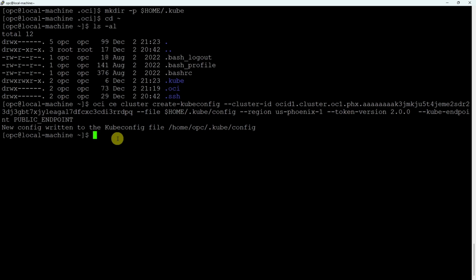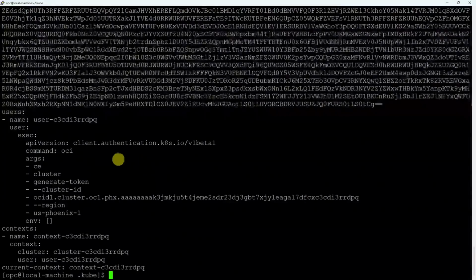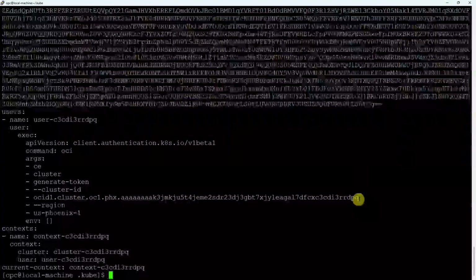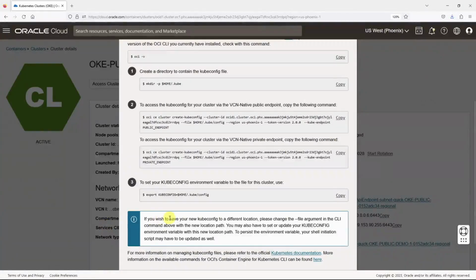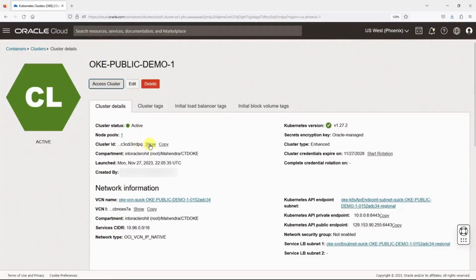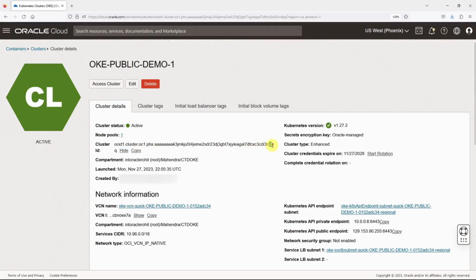Let's hit enter. And it says a new config has been written to the kubeconfig file, which is available in the .kube directory that we just created. So let me go to the .kube directory. Let me hit enter. And if I do an ls here, you can see that the config file is created. Let me open up the config file for you. As you can notice, it has all the information like the cluster OCID. The cluster OCID ends with DPQ. Let me head back to our OCI console. Let me close this. And just to confirm, our cluster OCID is ending with the letters DPQ. This is the cluster that we have created access to from our local terminal.